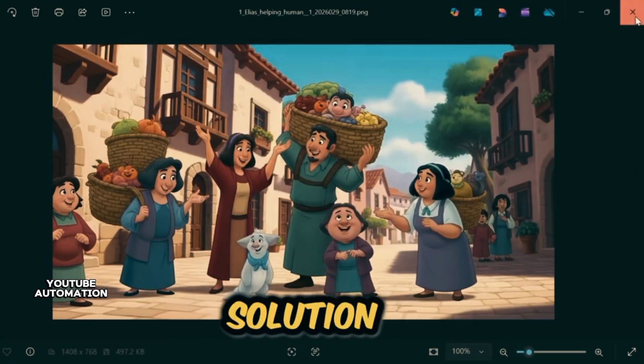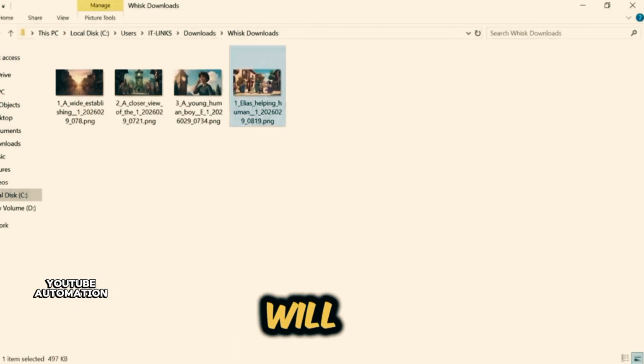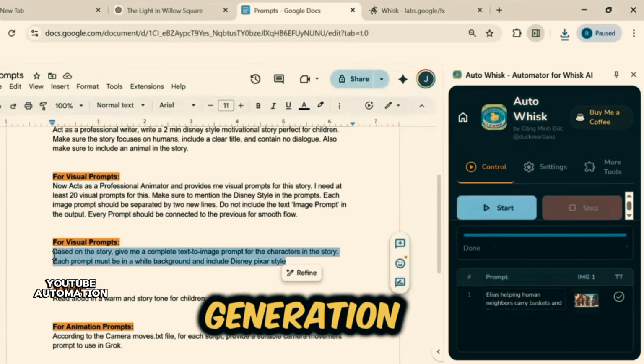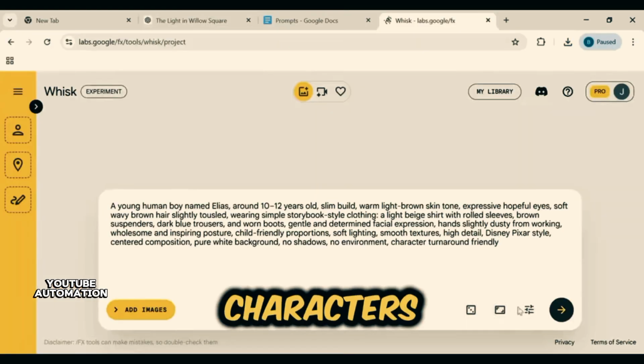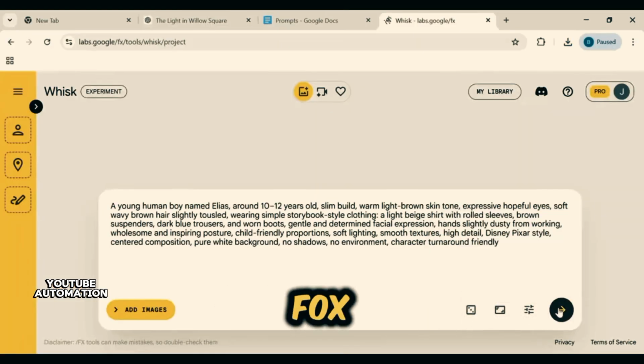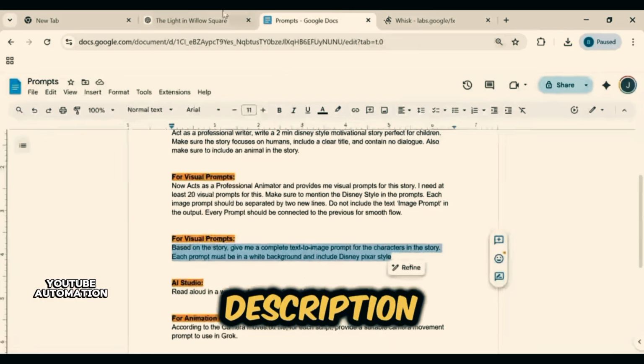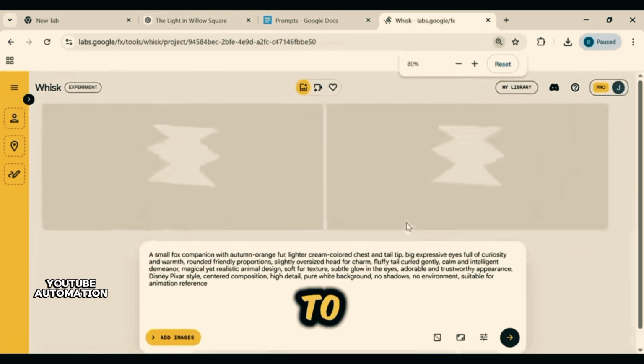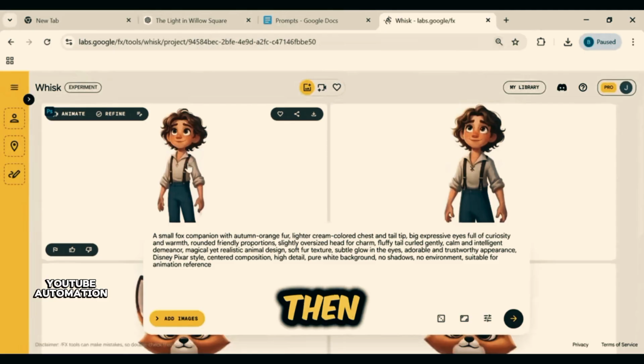Here is the solution. It is very simple, and you will enjoy this process. Return to the prompts file and copy the character generation prompt. It mainly features two characters, a boy and a fox. I will copy the detailed description for the boy, paste it into Whisk, and generate it with a 16:9 aspect ratio. Then, I will do the same for the fox prompt.